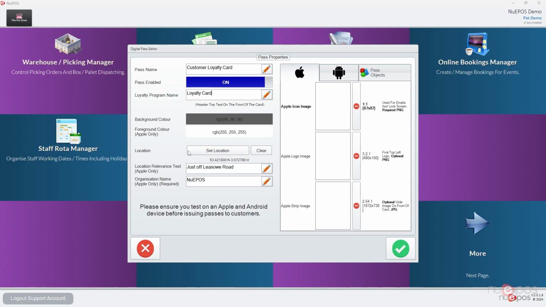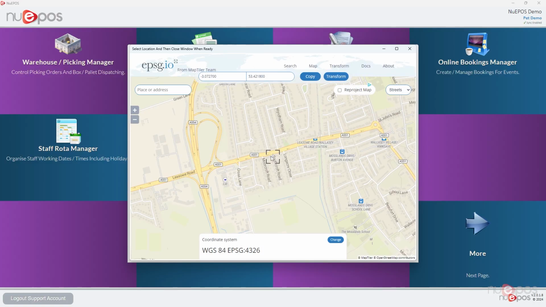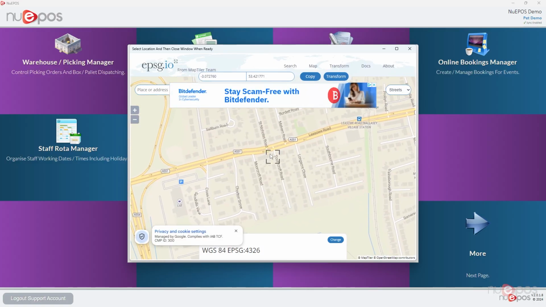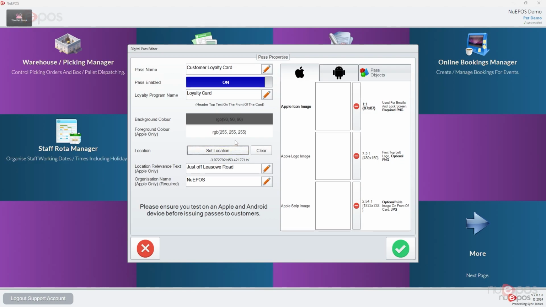The next job, you may want to set up what's called a relevant location. So this would typically be where the shop is. But if it's an event ticket or an appointment or a booking, you may want to set it to where the venue is instead. So you just say set location, find where it is, point to where it is roughly there, and then just close it. And that will set the geo coordinates there for you.